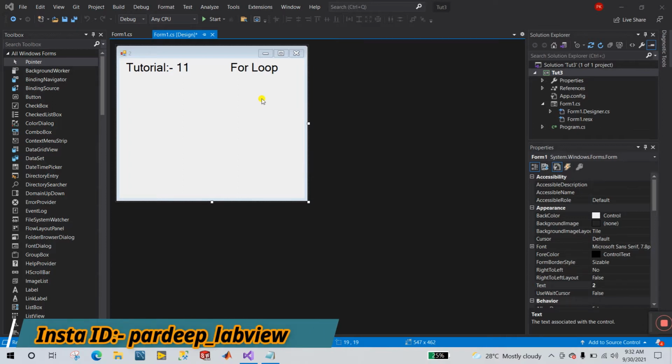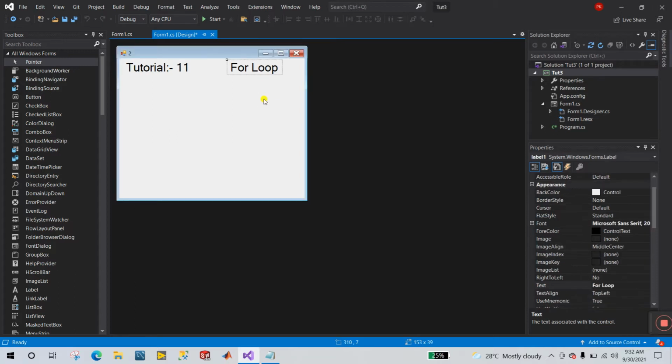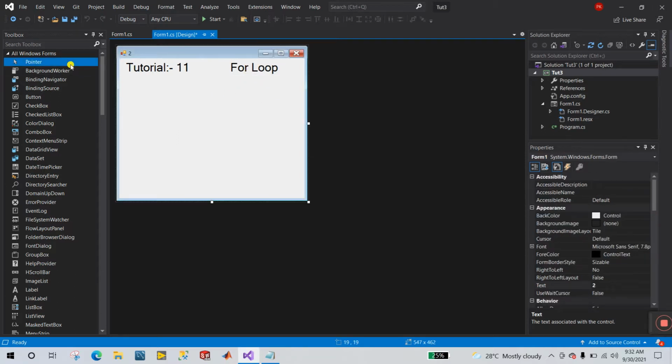Let's start a new tutorial about C# programming. This is tutorial number 11 about the for loop. Okay, how we can implement for loop. Now let's start.